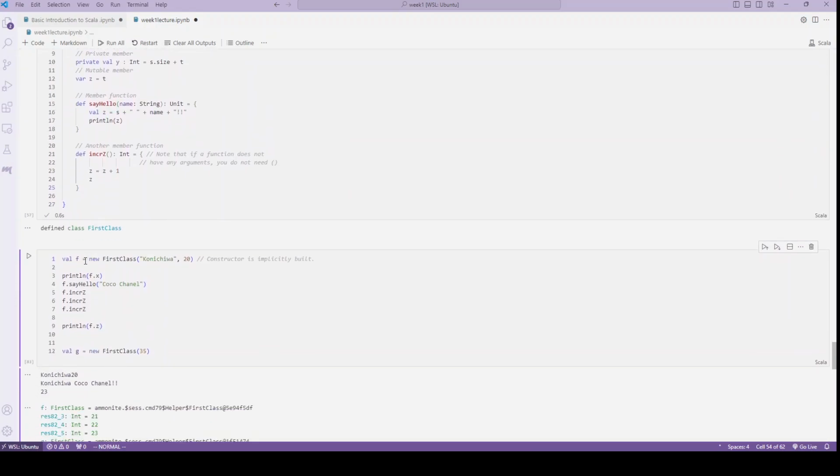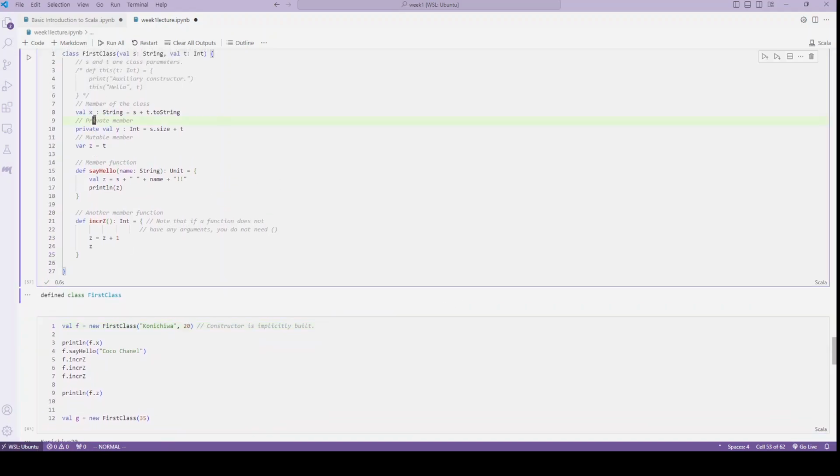And then if we want to make a new first class, we'll typically do a val, and we just call the new keyword here. And then we can pass in the values that we want. So the constructor basically automatically sets up first class with the string being konnichiwa and value 20, and then it will automatically figure out what x is. It will instantiate all of these for us.